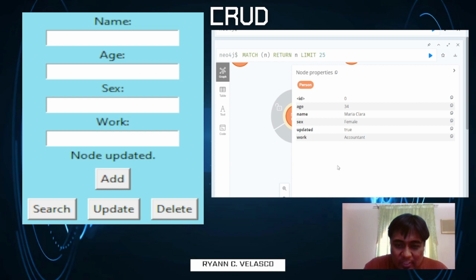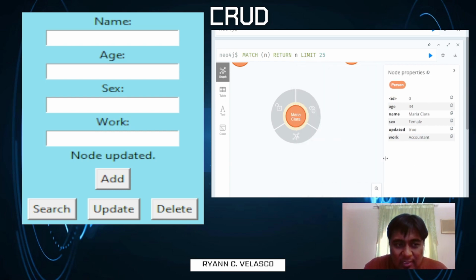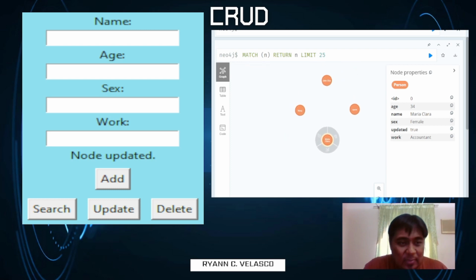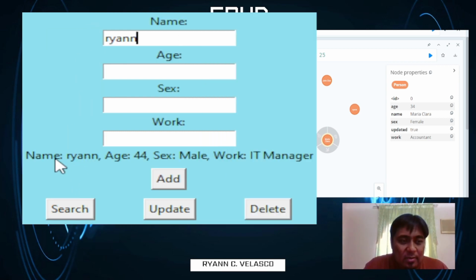Okay, we have already demonstrated the add, create, and update, and let's try to search on the database. Let's try to search for Ryan. Search. You can see here that the return of the search has the name Ryan, age 44, sex male, and work IT manager. Okay, we have now demonstrated the search button of the program.